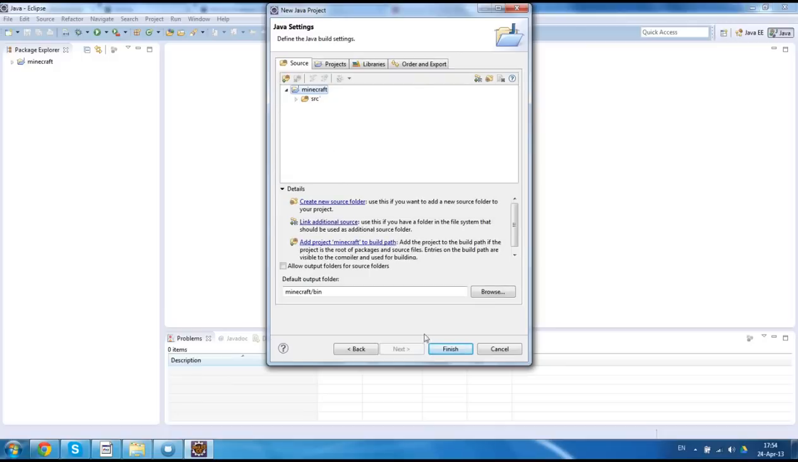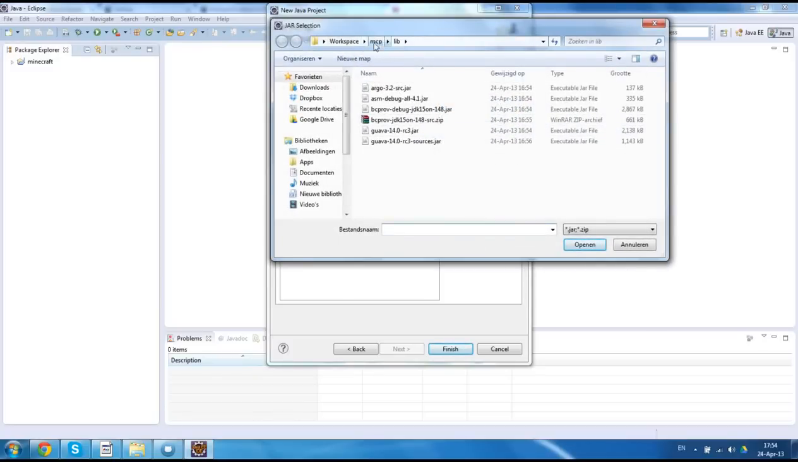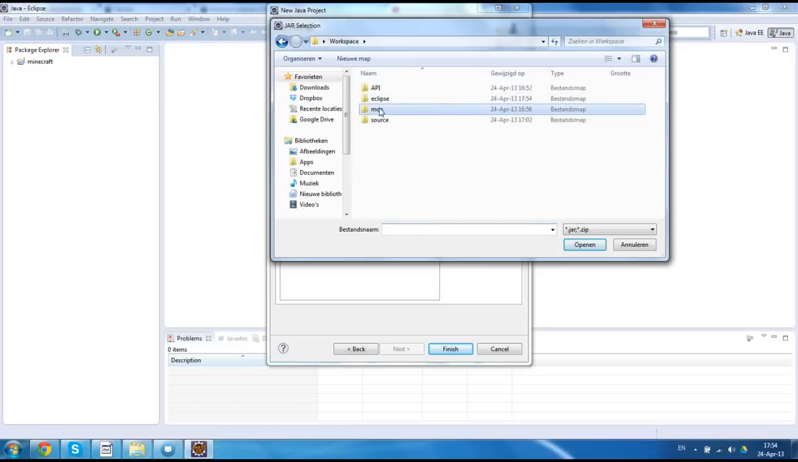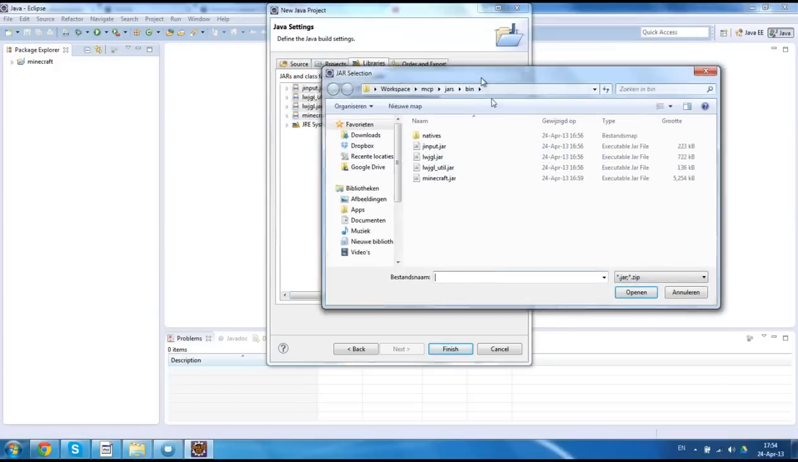Now what we want to do in the next step is remove this from the build path. So that little CRC, right click it, and remove from build path. Now we want to add some external libraries. So go to the libraries tab, hit add external JARs. Now we want to go to our workspace, MCP, jars, bin, and we want to copy the jar files. Hit OK, and now they are added.